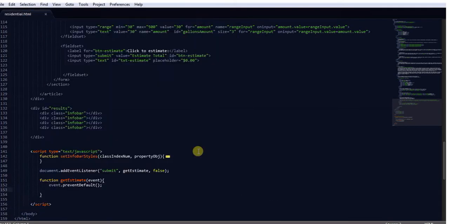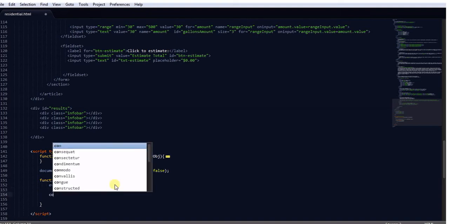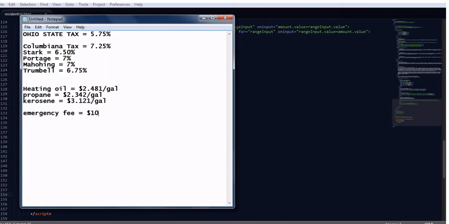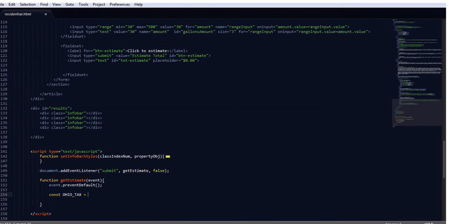Okay, so first thing I would do is I would say const, and I'm going to put Ohio tax equals, and again, what we have here is 5.75%. So I'm going to say 1.0575. In case you're wondering why I put 1, well, obviously 1 times itself is 1. It prevents me later on from doing the times 100 thing. You'll see that later on.